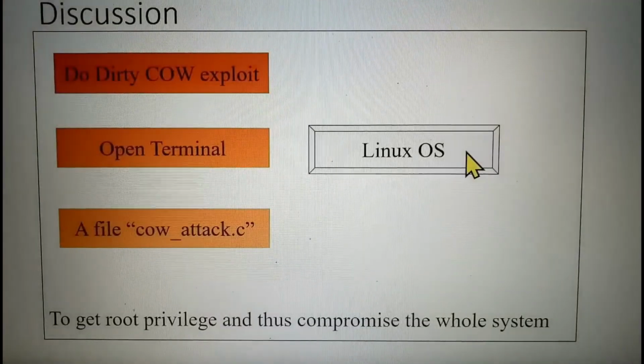Okay, so let's talk about the discussion. From those two tasks, we did the Dirty COW exploit, and we used the terminal in the Linux OS and ran count_attack.c. So this whole process is for the attacker to get root privilege and thus compromise the whole system. Okay, so this is the main thing we want to discuss for this topic.